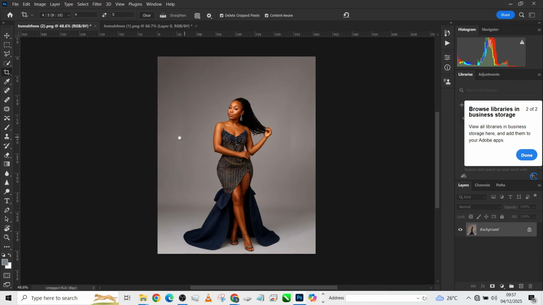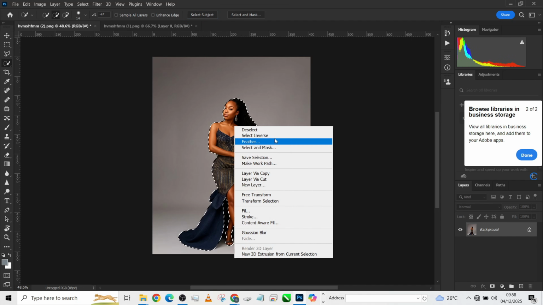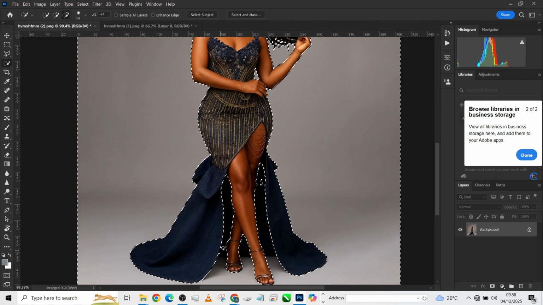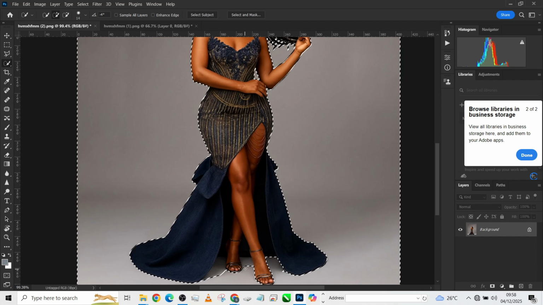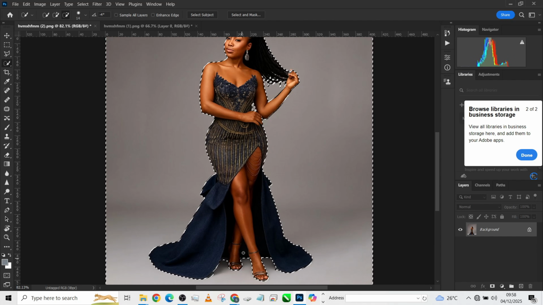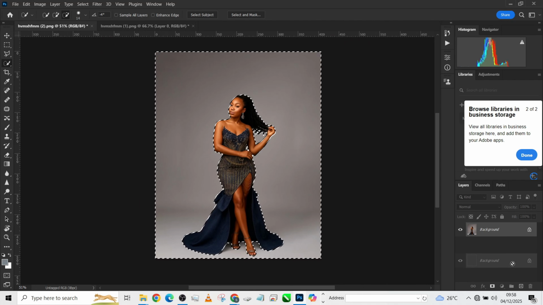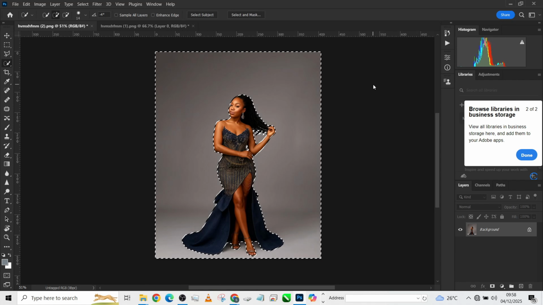Now, the next thing I want to do is to separate the object from the background. To do that, I'm going to make a selection of my object, then right click and go to select inverse. Once inside your select inverse, just remove all the areas you do not want from the selection. Beautiful. Once this is done, before you duplicate your background, darken the background down a bit.